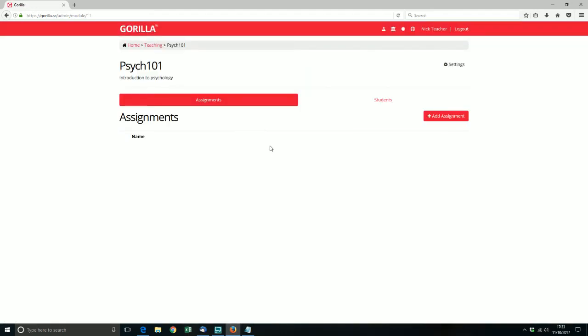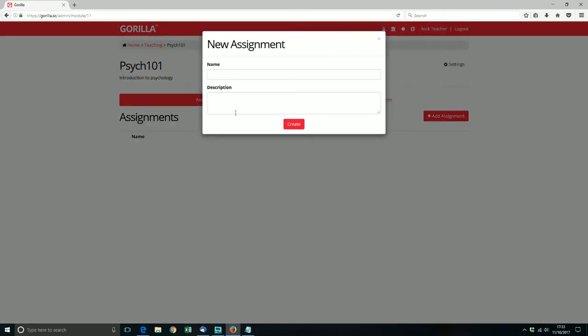Now in a module there are two things you can do. You can create assignments, which is things you want your students to do, and then you can add students to the module. So let's go ahead and create an assignment. Now I'm going to use the description here to explain what I want my students to do. Nice and simple.